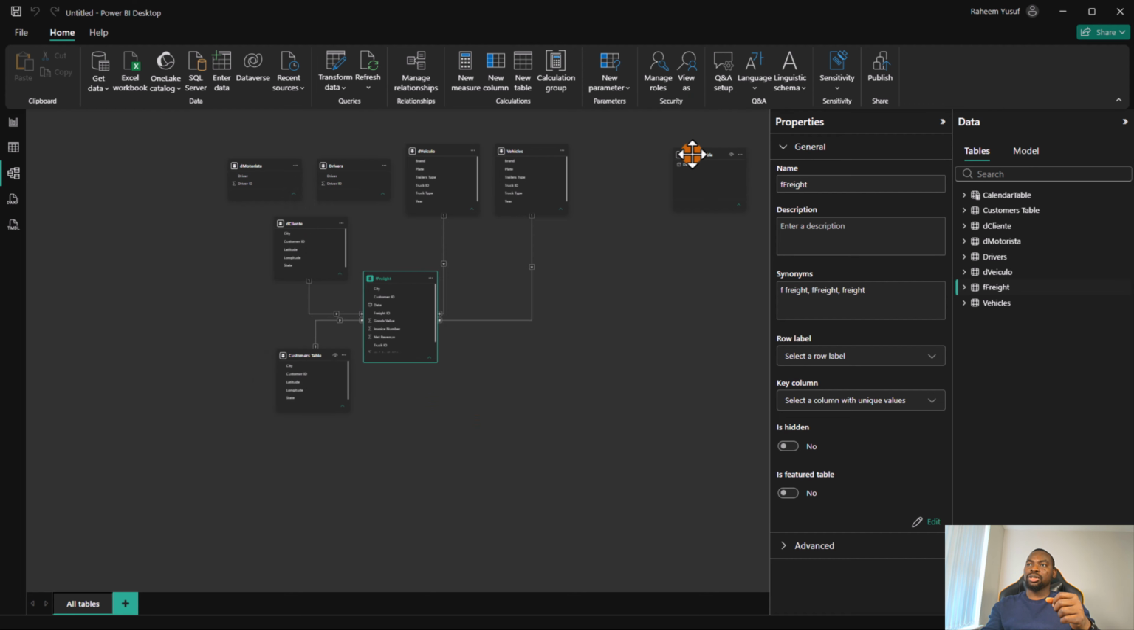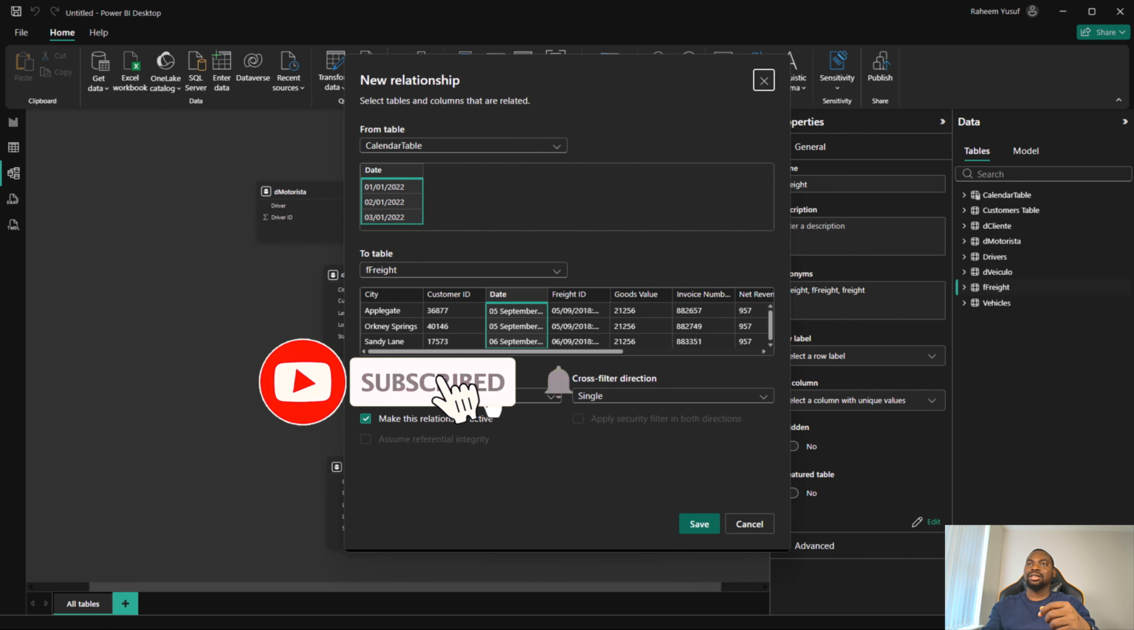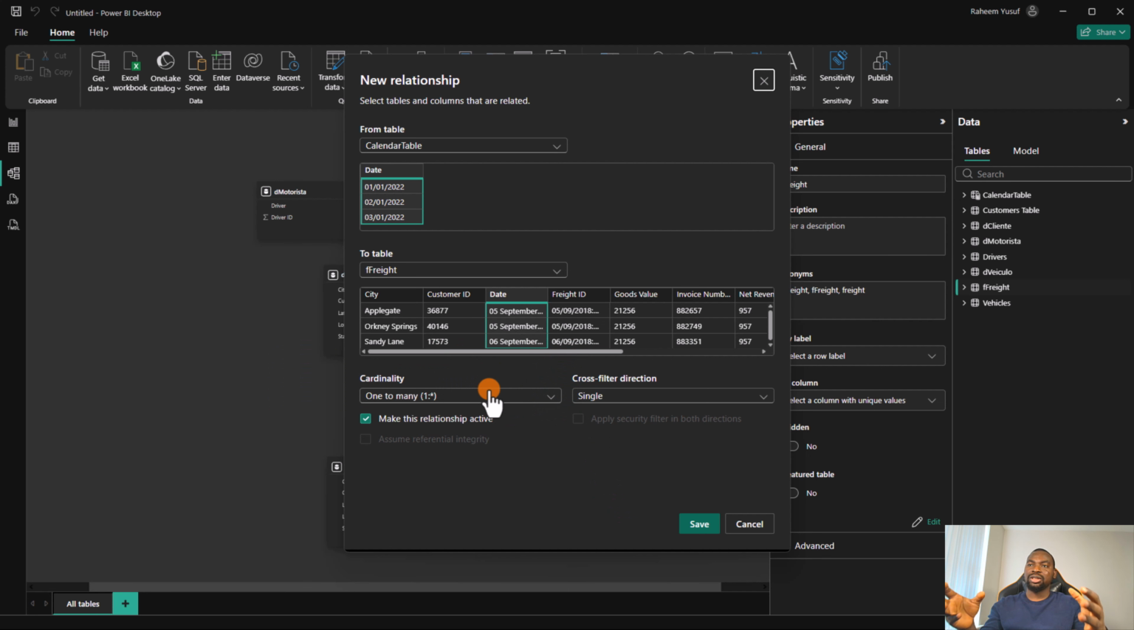So talking of relationship right now, I've created a date dimension called calendar table. So what I want to do is then connect it to the fact table. So what I do is drag the date and put it on the date on the fact table, and then this new relationship will come up where I can then manage the relationship between the two tables.